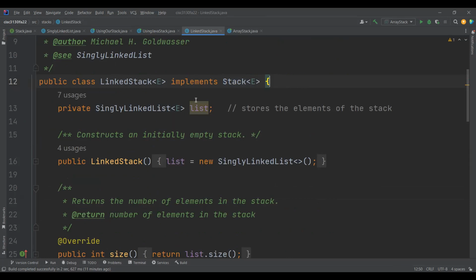The main difference between this implementation and the previous one is that here we don't use an array, but rather we use a singly linked list to store the elements of the stack. So we have a private SinglyLinkedList of E list to store the elements of the stack. Now we don't have to deal with indexes. We don't have to worry about the array running out of space because we're dealing with a linked list, and we can just keep adding elements to the list.